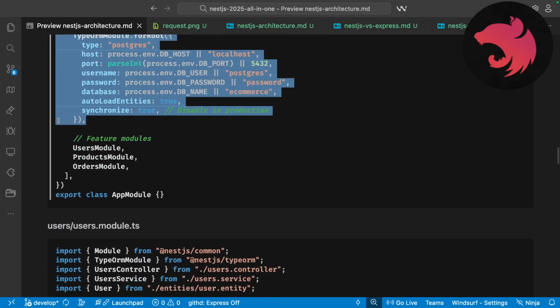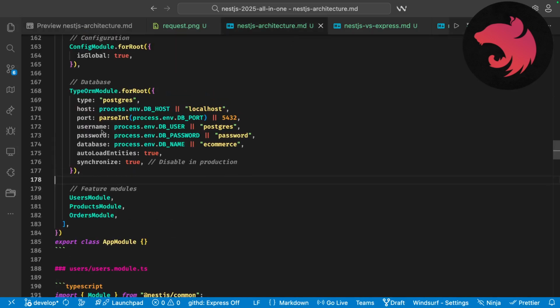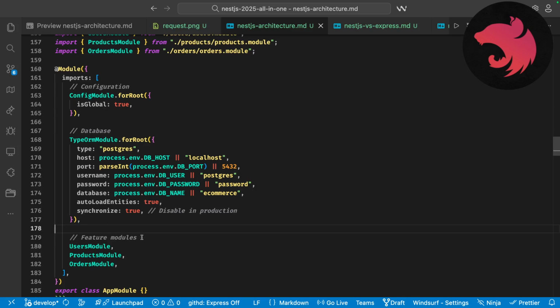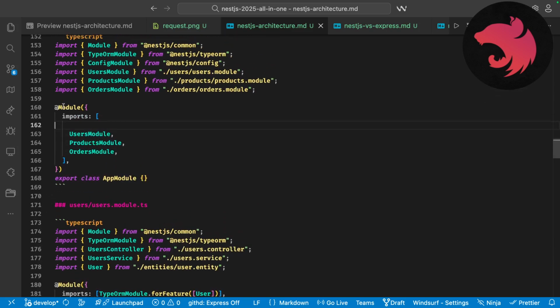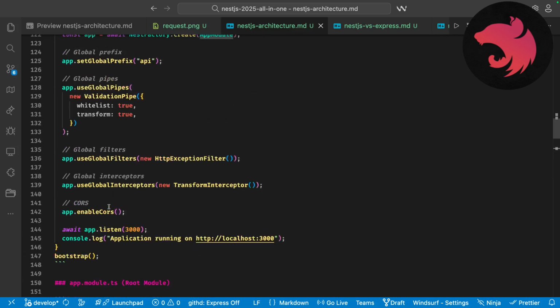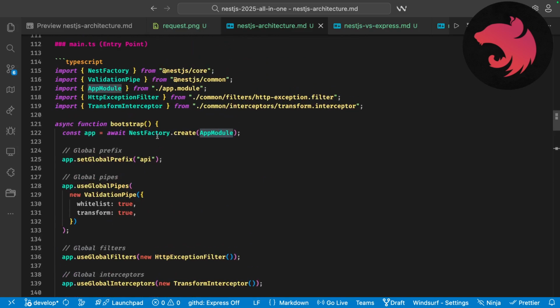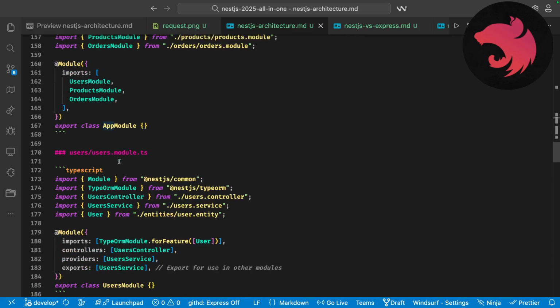You can see here we have defined user module, product module, order module. So if you see this code, this is what my root module looks like. All the user module, product module, order module, I will define inside and import them in the root module, and using the app module, I will create an application. app.listen on port 3000, right?